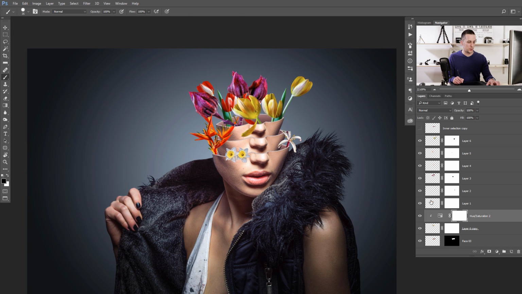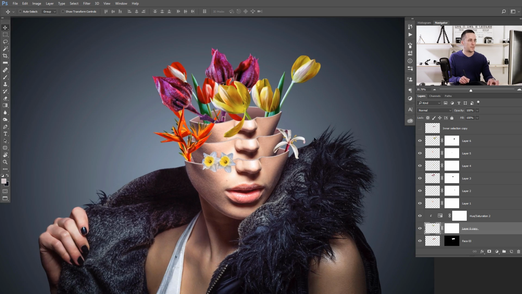So you can rearrange those flowers as you like it. I don't know. You can put it somewhere else, but I like it here. And this is a really fast method.